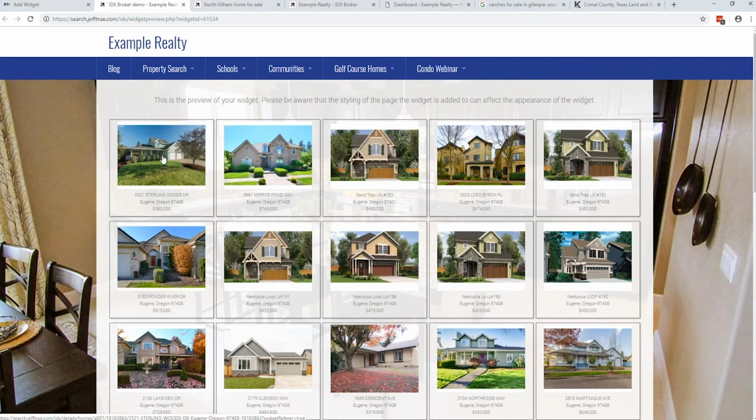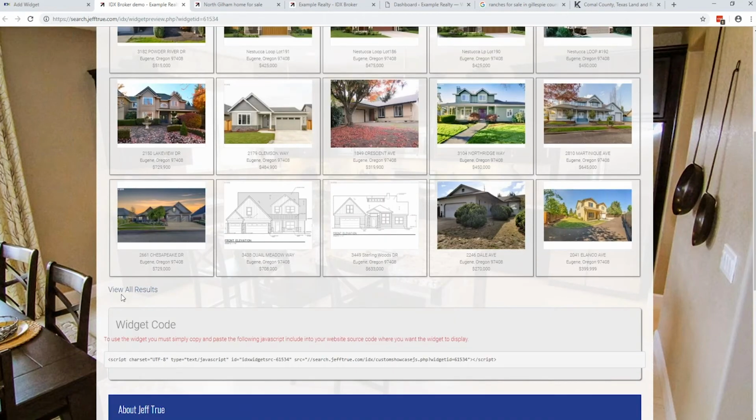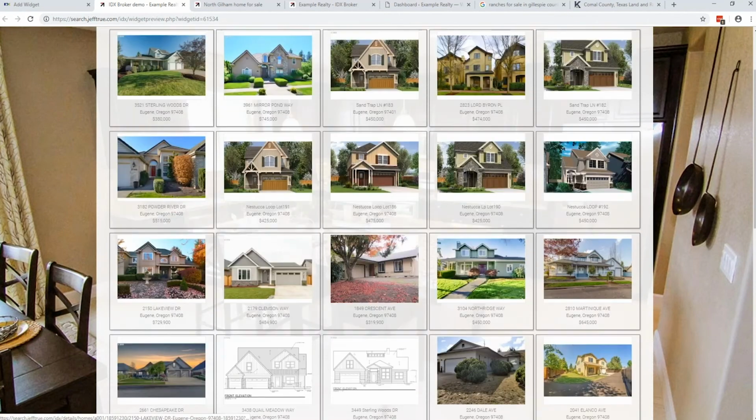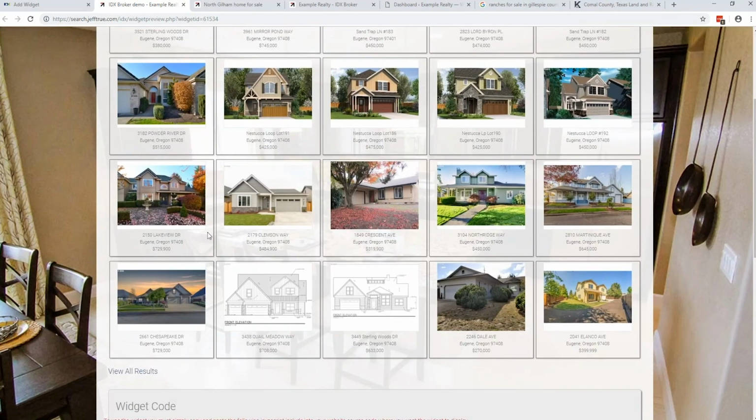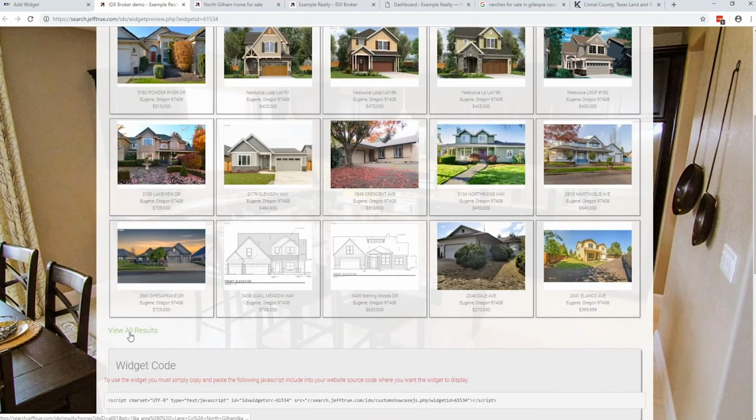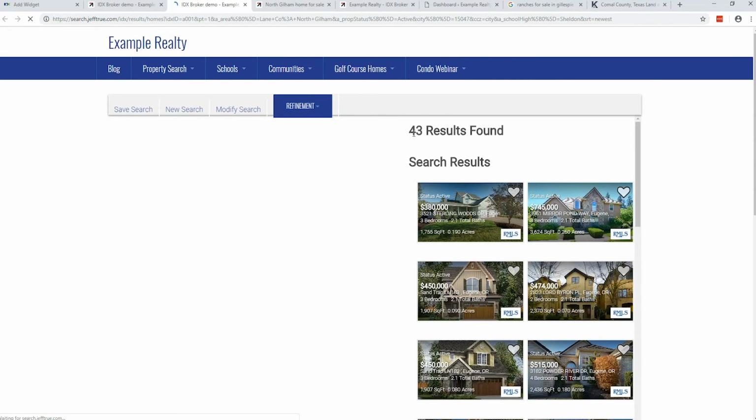The 2 options that we added here were open in a new window or tab, and the second one was view all results. So I'm only displaying what I choose, 20 properties. If I remember right, there were 40 some properties. So now I can do view all results in a new window. I'm going to Control-click and open a new tab just so that we can see. So now here's our 43.